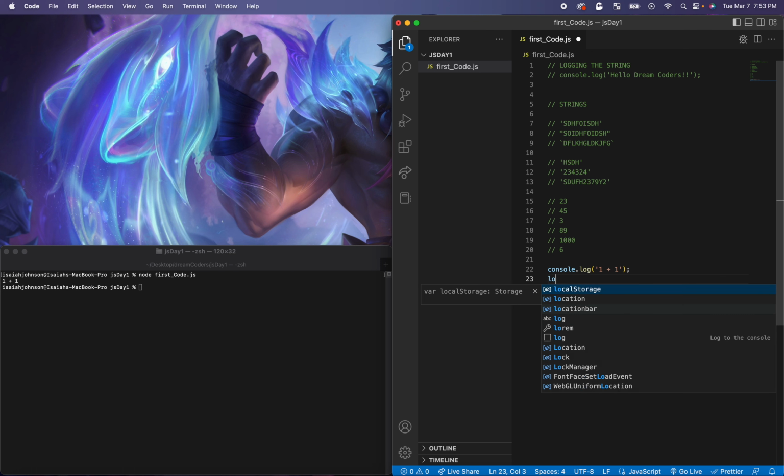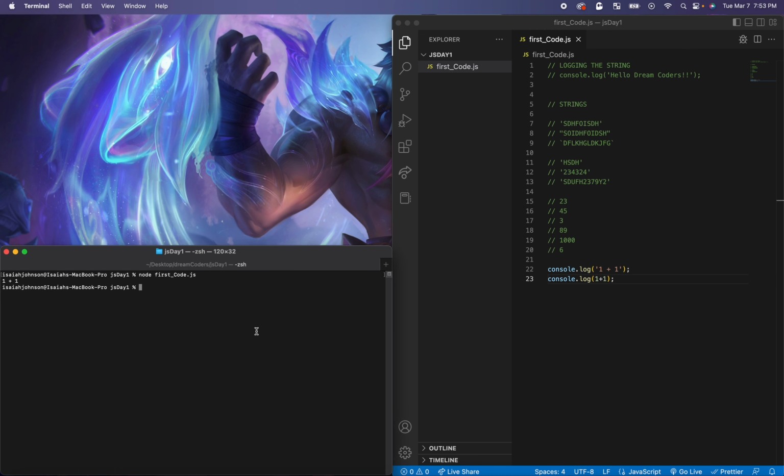However, if you did a log of integers like this, 1 plus 1, save it, run it again. I'll comment this one out, that way you can see it clearly. You get the answer of 2. So an integer is the actual number.